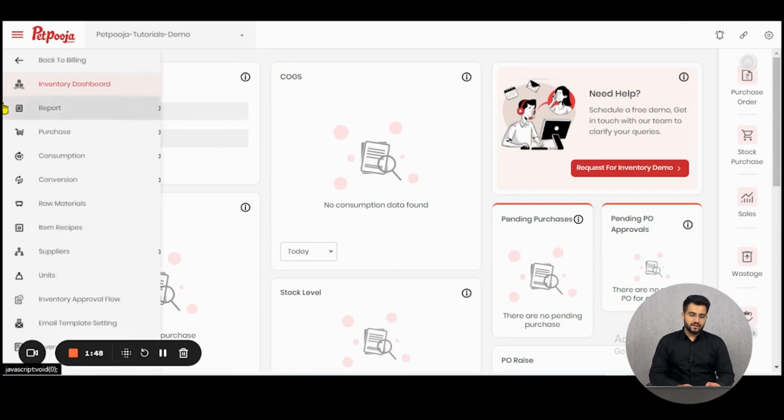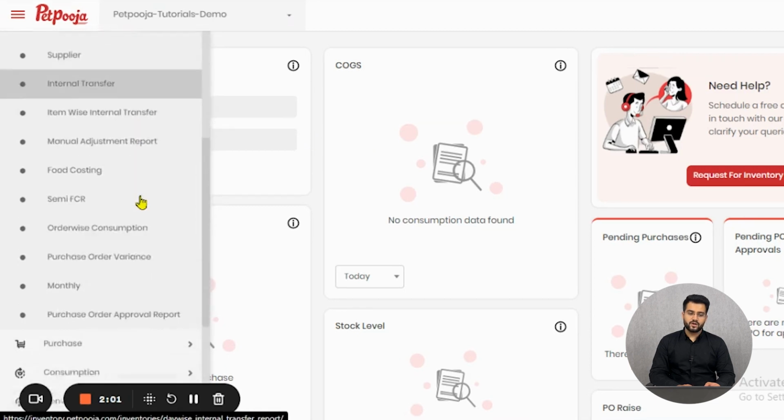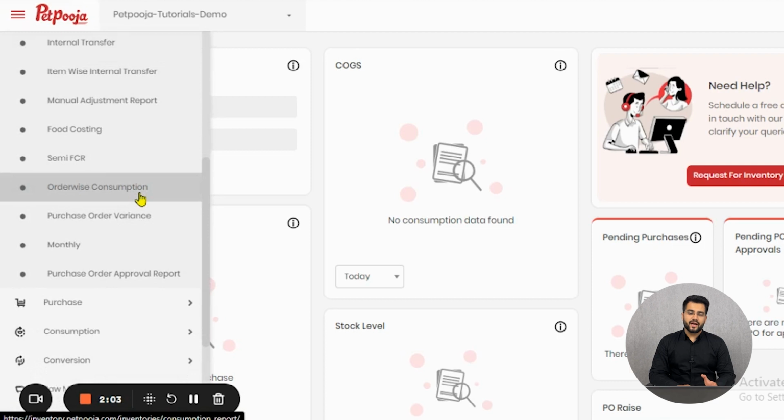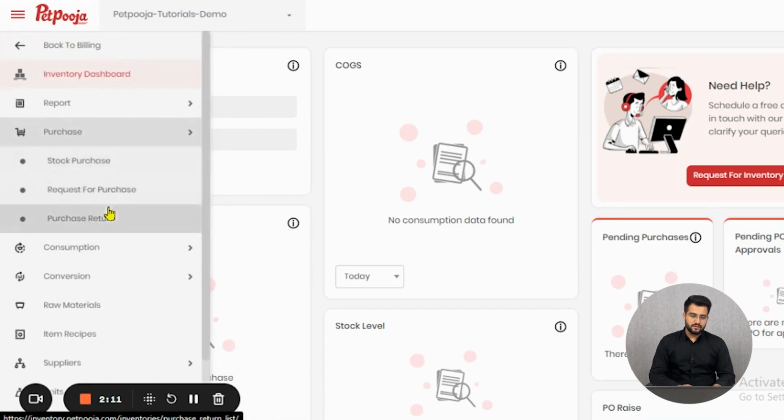Let us first see what all things are present inside inventory. Report section essentially has all the reports which will give you an idea of the amount of goods and the goods which are moving inside your outlet. The second is purchase, all the entries in regards to your purchases or purchase returns.